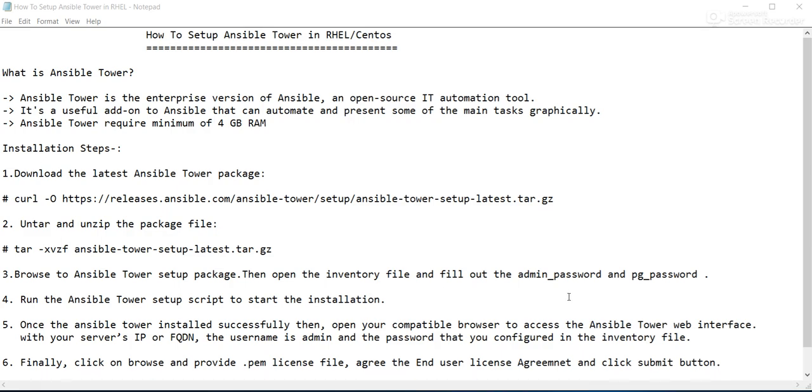So guys, in the last session we already covered the theory part of Ansible Tower. That video has been uploaded, so you can watch it to get more knowledge on Ansible Tower. Okay, so I have prepared small notes for the setup. So we'll follow the steps, then we'll install Ansible Tower.